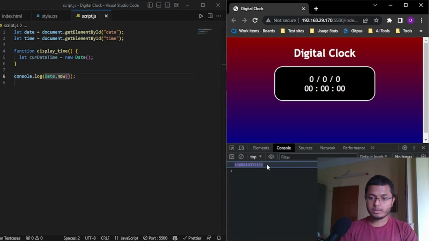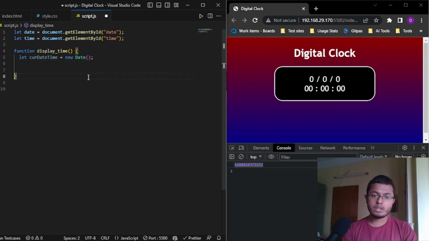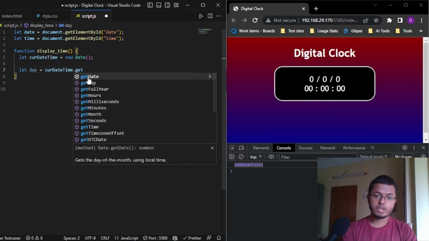So we get a big number here, and this number is the number of milliseconds passed since 1st of January 1970. So that is how we get the idea of current date or time from this date object. Now using this date object we can also retrieve the current month, day, year, and also hour, minute, seconds, etc. Now these are non-static methods, so we have to create an instance of the date, and now we will write let day equals to current date time, and we will call get date.